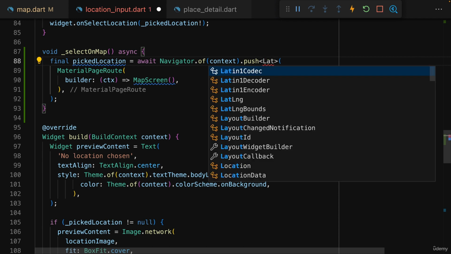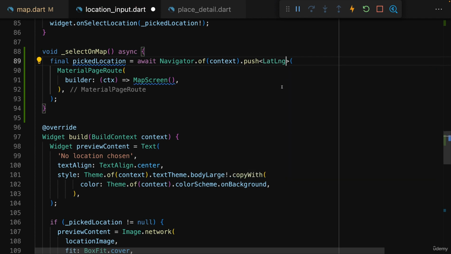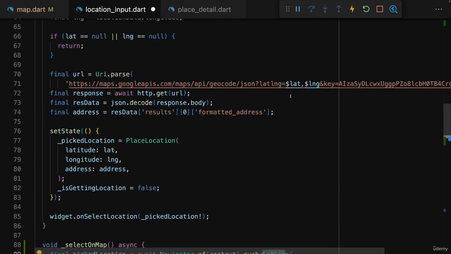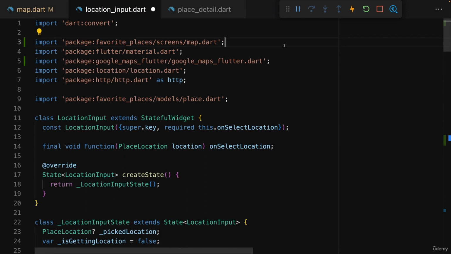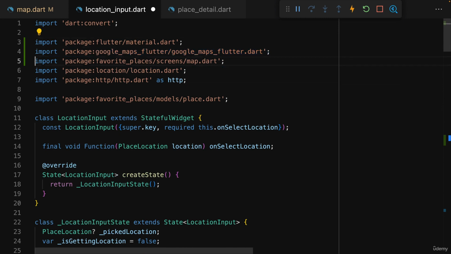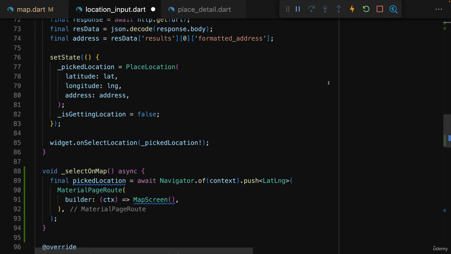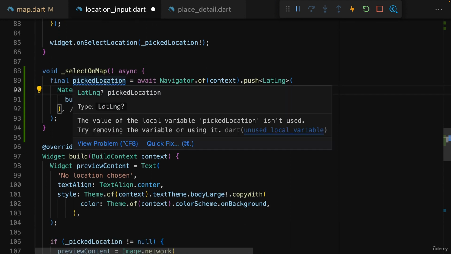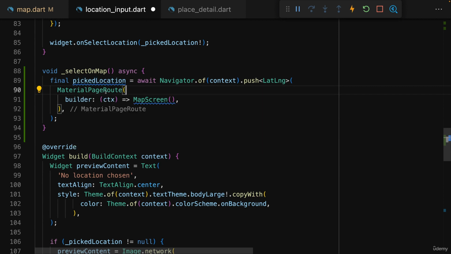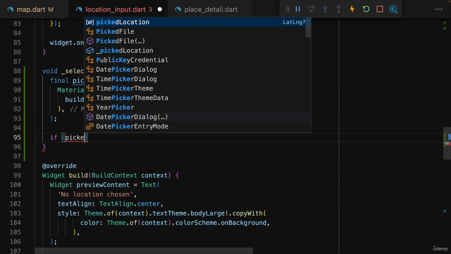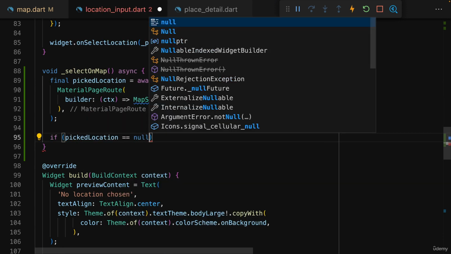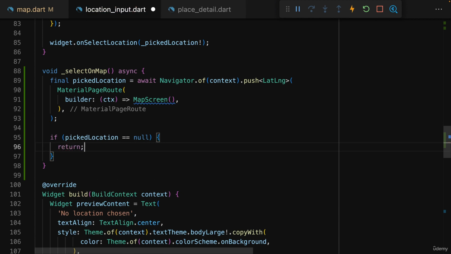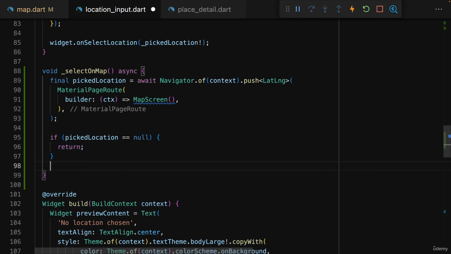And here this will be a LatLng object. And for LatLng to be available in this file, you also must import the google_maps_flutter Dart file, this package here. So this one. And with that added, we have the picked location, which is of this type. At least it may be of this type if the user did not navigate back without saving. So therefore here we want to check if picked location is null. So if maybe no location was picked, in which case I'll just return here and not do anything else.